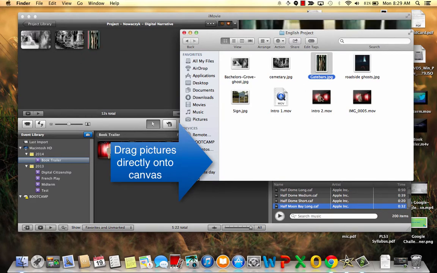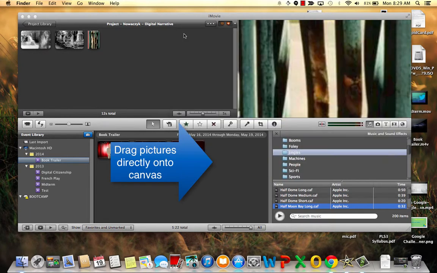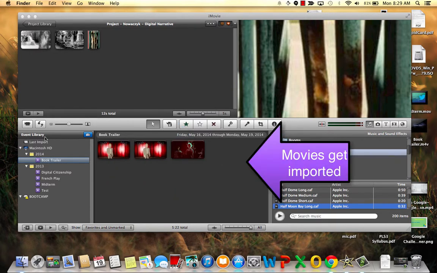Okay. Now for movies, see how it says movie and movie down here, you're going to have to go about adding those in a slightly different way. Those go in the event library. So what's going to happen is iMovie will create a folder for you of all the movie clips that you might use for your project.